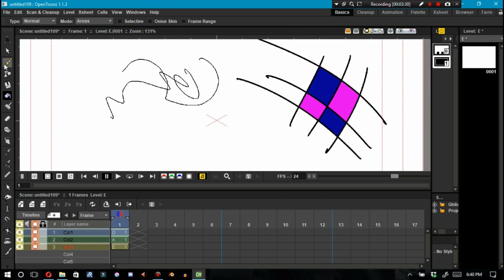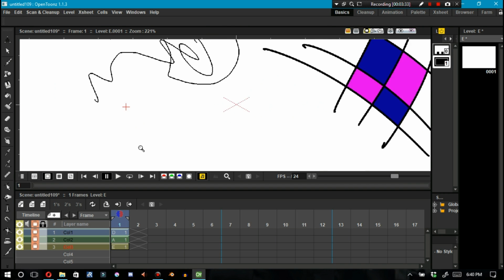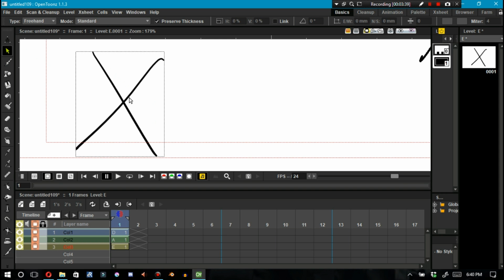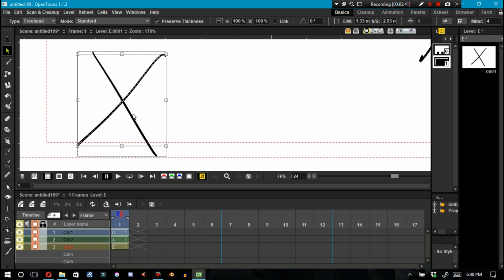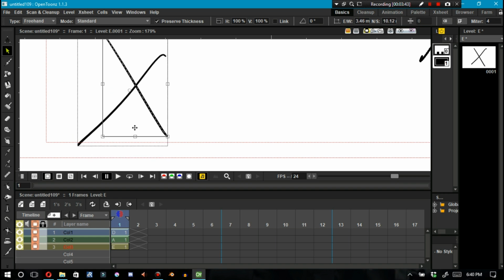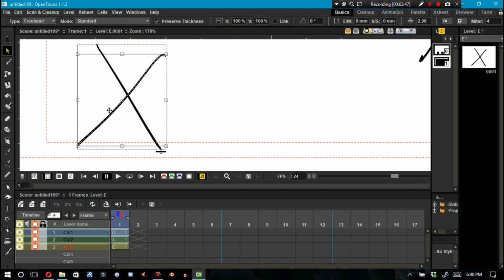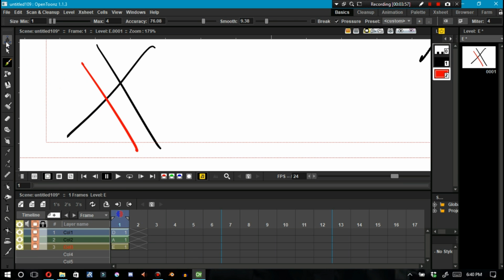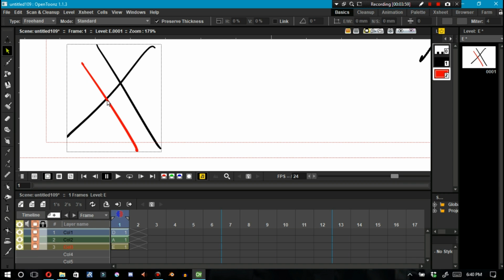Let's discuss how vectors work inside of OpenToonz. If we draw an X on the screen, we see that both lines exist independently of one another. They're also layered on top of one another. So if I create another style, change the color and draw out a red line, we can see that the red line is on top of the black line. However, if I press one of the bracket keys, I can move it behind one of the black lines in order to change the stacking order.